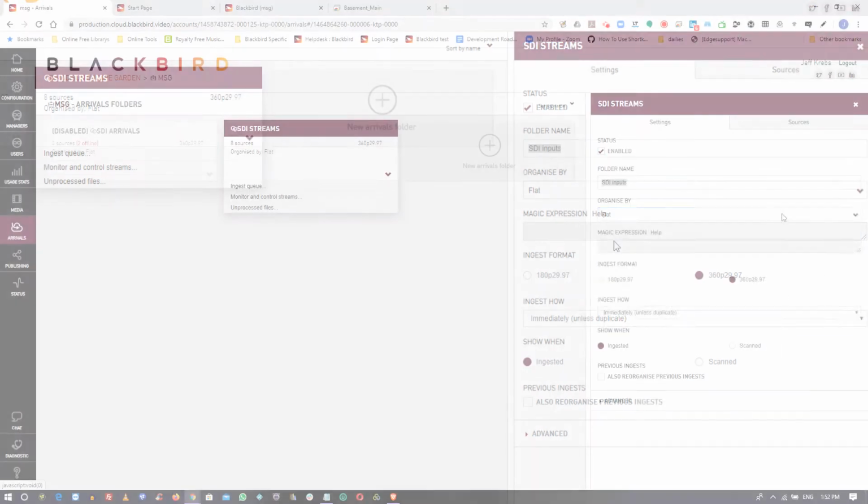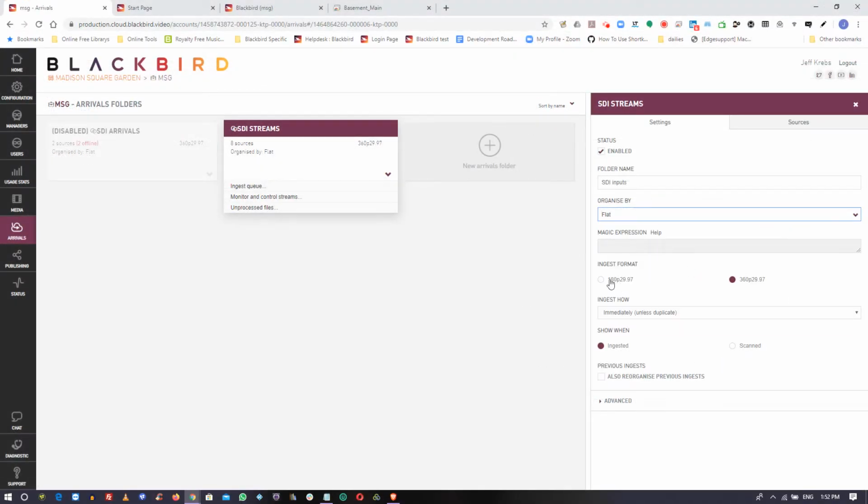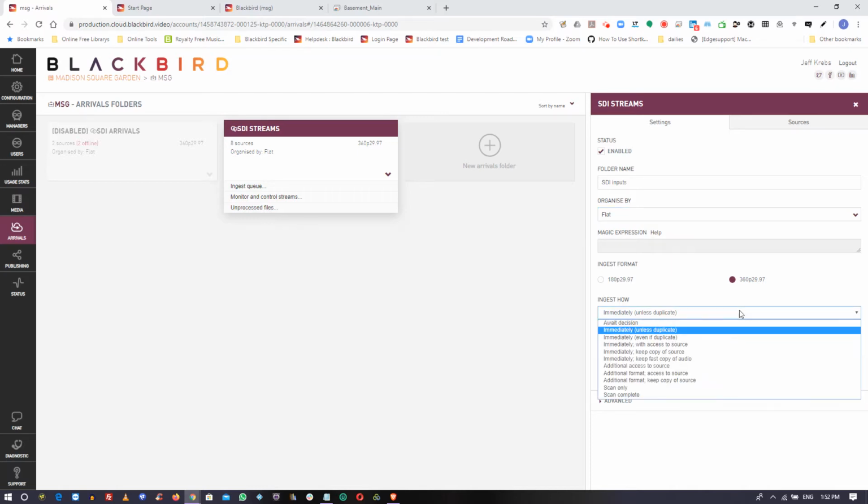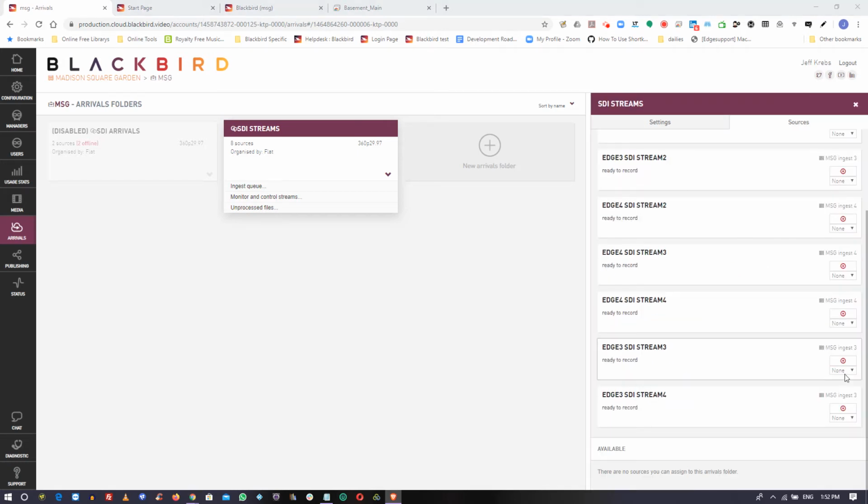This includes the organization method, the format, and when to present Blackbird video, which in the case of live events, immediately is selected. If you switch to the Source tab, you'll be tempted to start recording right away, which will work fine as I demonstrate here.